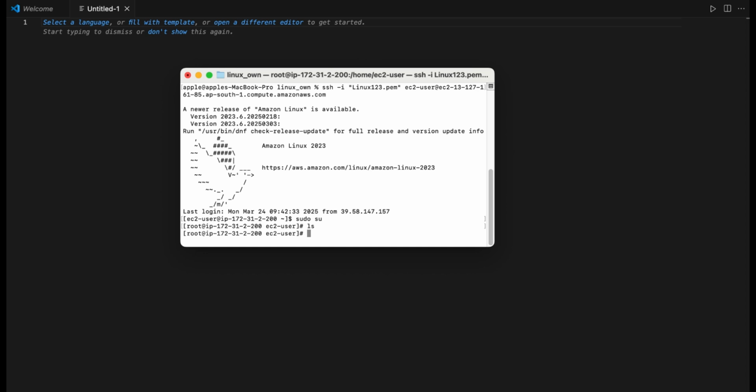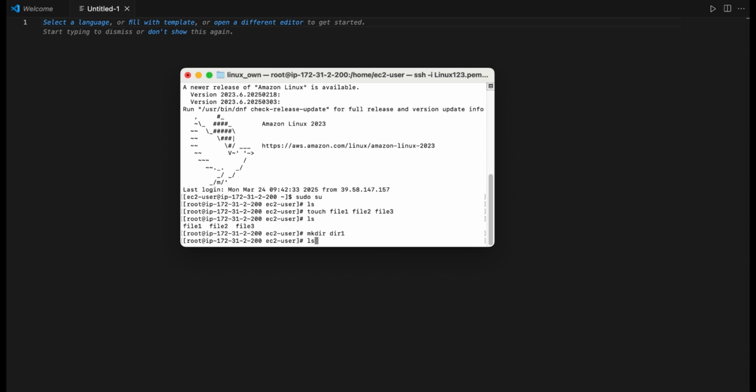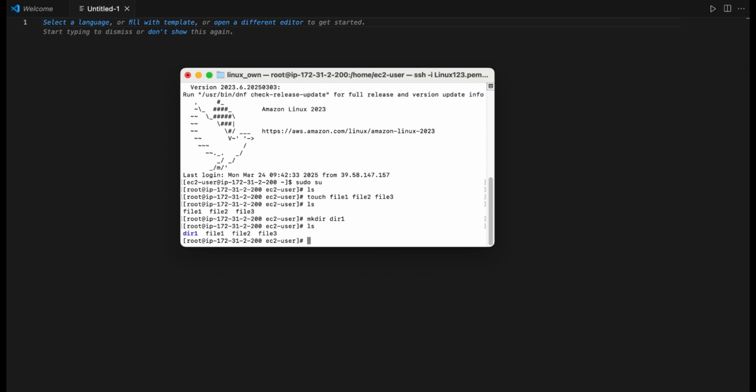First we will create multiple files. For instance, we will create multiple files with the help of touch. Type file1, file2, and file3. Now let's see, we have three files. So by using touch you can easily create empty files, right? And now we will create a directory here. We'll create one directory with mkdir dir1. After that you can see that one directory is created here, right?